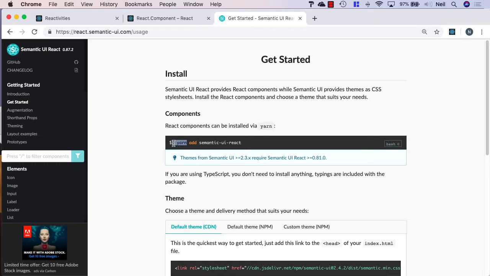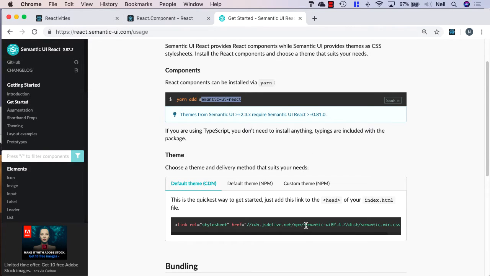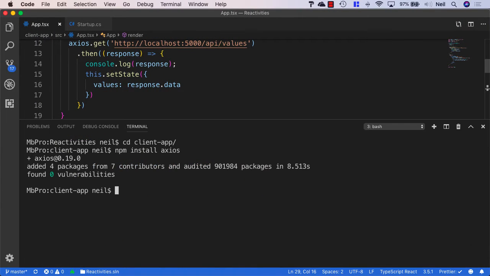Now, we can install it via Yarn, but I just prefer to use npm to install anything into our application. And this will give us the Semantic UI React library. What we also need is the Semantic UI CSS. And to do that, we'll just use the CDN and add this link reference directly to our index.html. So first of all, let's go ahead and install Semantic UI React. And once again, inside our client app, we'll use npm install semantic-ui-react and press return.